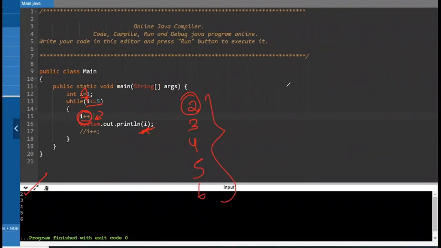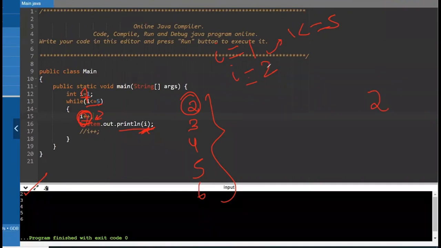Okay. Let me just quickly try to tell you what is happening here. See guys, initially the value of I is 1. 1 less than equal to 5, that is true, right? So you enter and you do a I++. So the moment you do I++, the value of I will become 2. And next I print I. So first of all, 2 will be printed. Then I go back to the condition. Is 2 less than equal to 5? Yes. I enter the loop and I do I++.